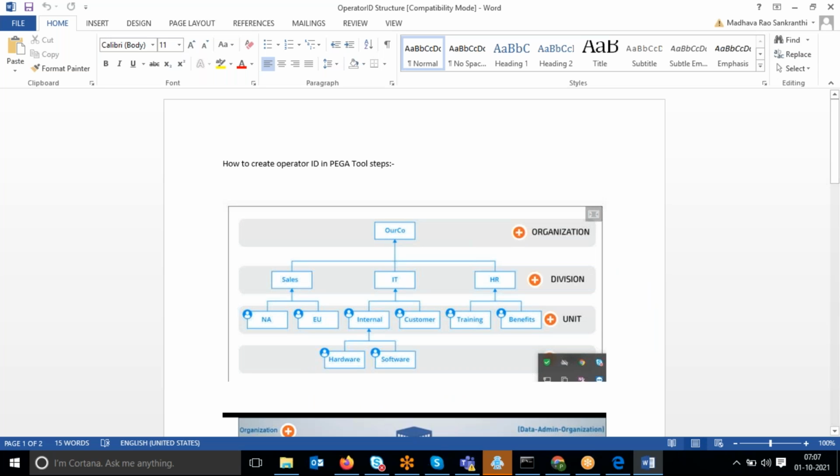The same thing applies to people working in the banking domain. Which organization? ICICI, HDFC, SBI. In the organization where you are working, there are multiple departments, right? Not only one department. Sales team, sales department, IT department, and HR department.